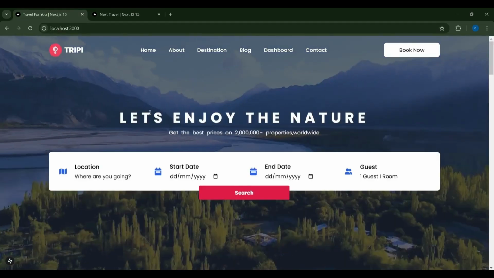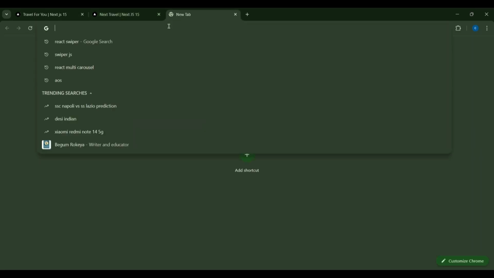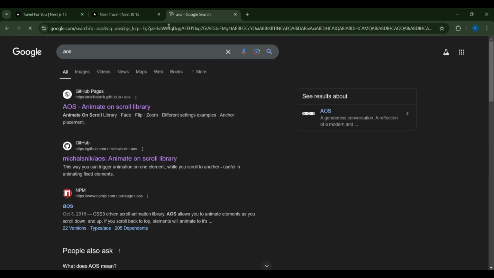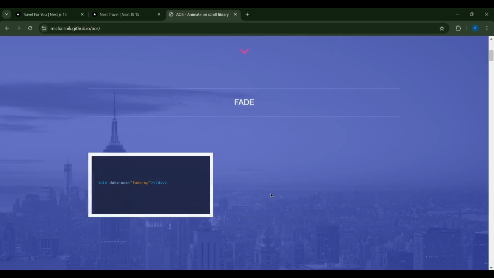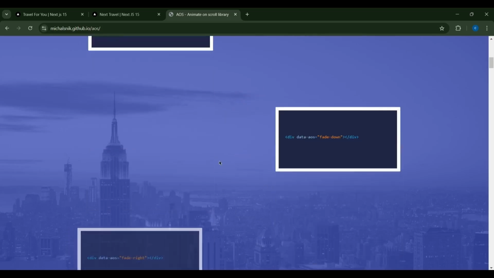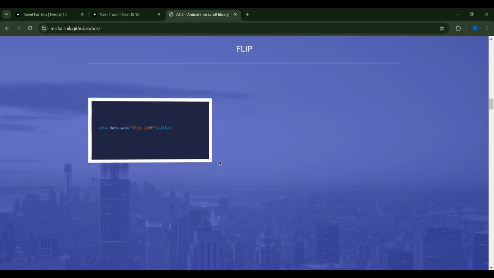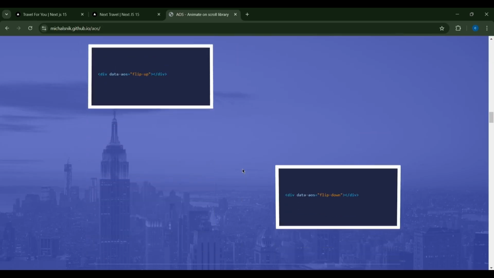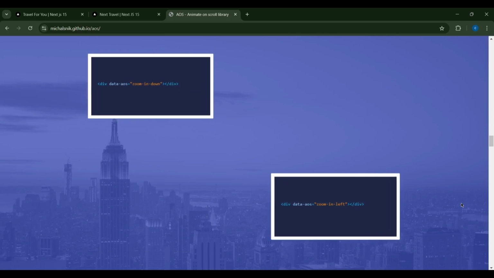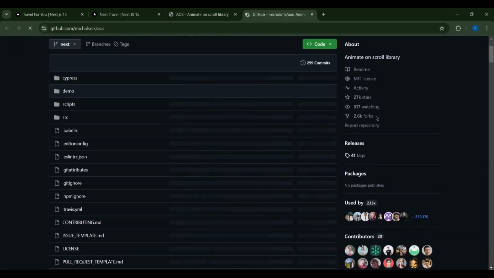To implement this animation, we are going to use an npm package which is called AOS. So if I search here AOS, AOS stands for animation on scroll. So if I go to their website, here if I scroll, you can see they have different types of animation: fade up, fade down, fade right, fade left, and all of this. And the cool thing is you just need to add this data-aos property to animate your element, and it's very easy. So now I'm going to open their GitHub pages, and here they have the detailed documentation.